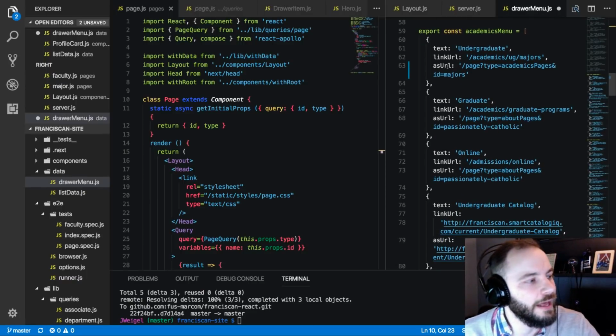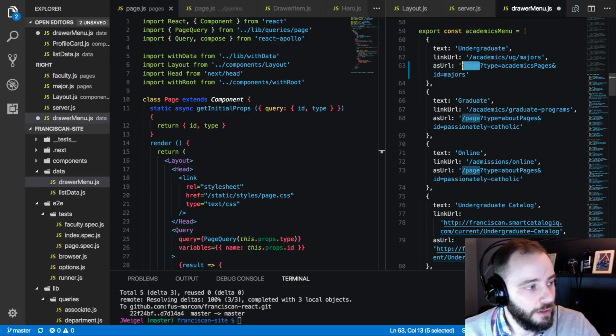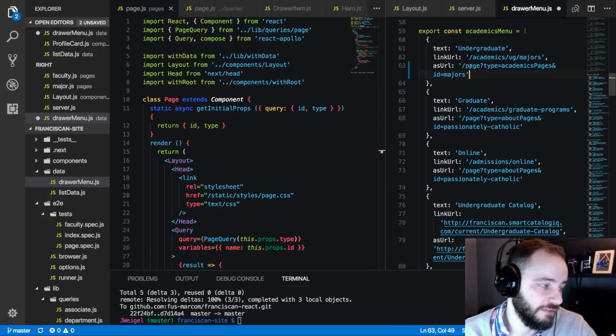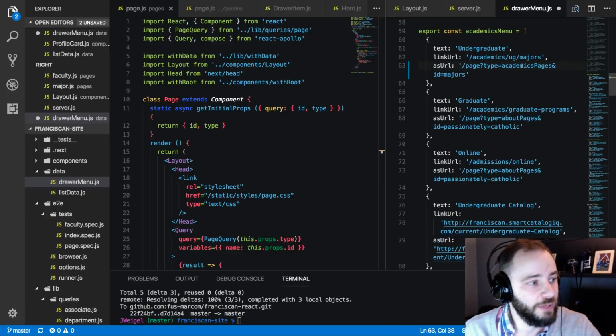So we have this as URL now. So not only do we have a link URL, but we're also kind of manually passing in some of these things that go into the router. So you could see the type. So we have the page, what it's going to. So basically, what template component do we want to render this data? In this case, we want the page component. The type, meaning the GraphQL type that we're requesting, is academics pages, and then the ID is majors, right? So that's how we get client-side routing to work.